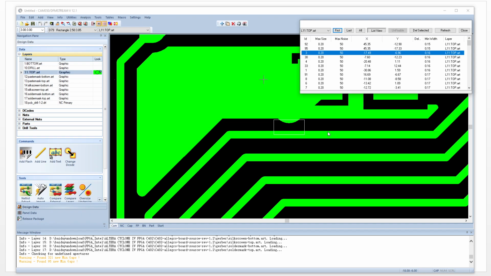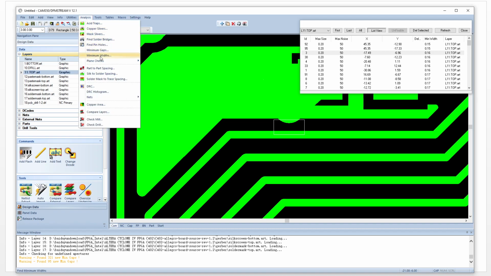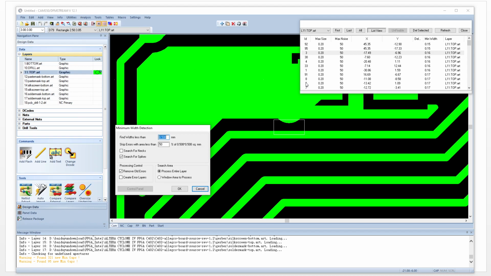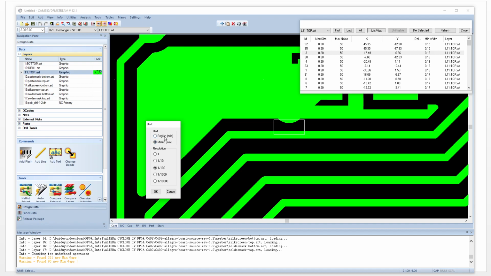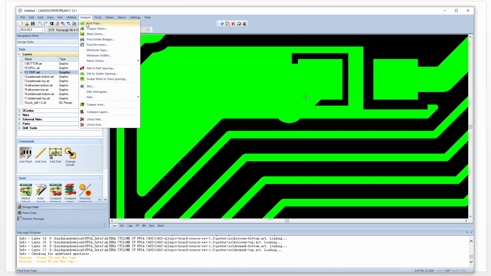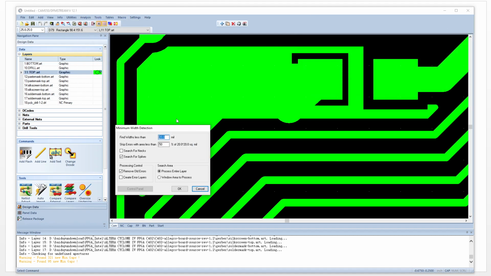So this is the minimum gap, and let's take a look at the width. So it shows like this, and let's change the setting unit to mils. Click OK. This one we can remove. Analysis, width. Okay, so this is 20 mil.